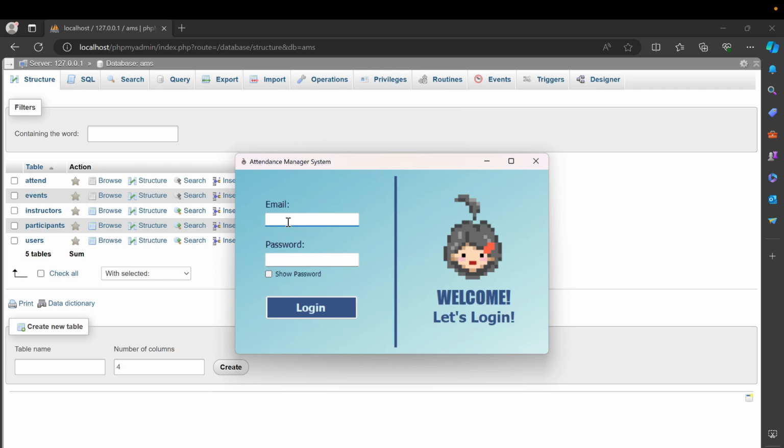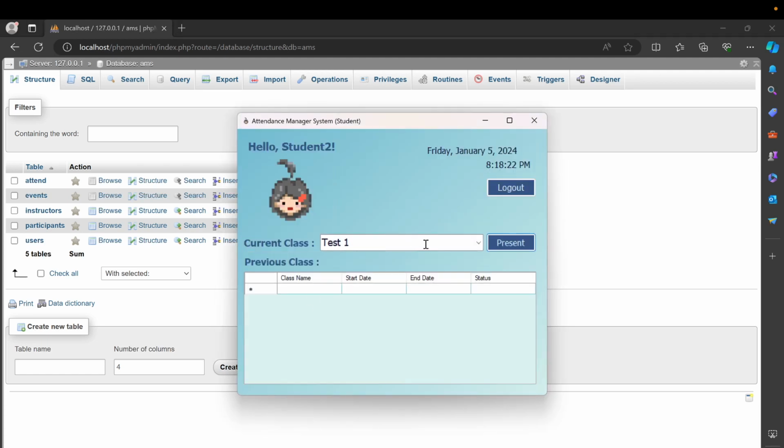Yes. And let's do student 2. As student 2, let's say gmail.com. And as student 2, you will attend all of the 3. Let's see, attend 1 first. Yes, and then you can attend 4. You attend all of them.